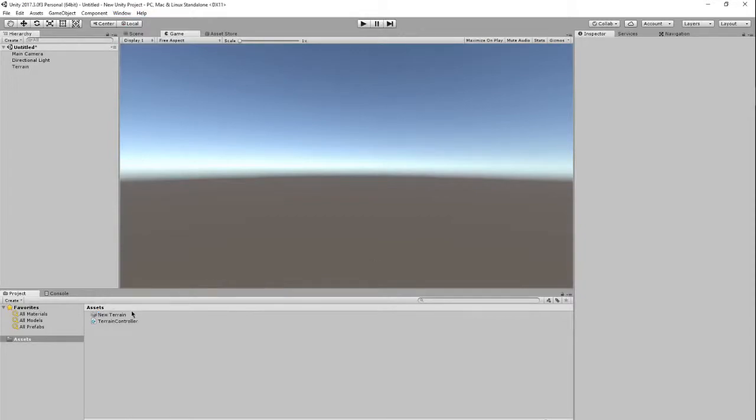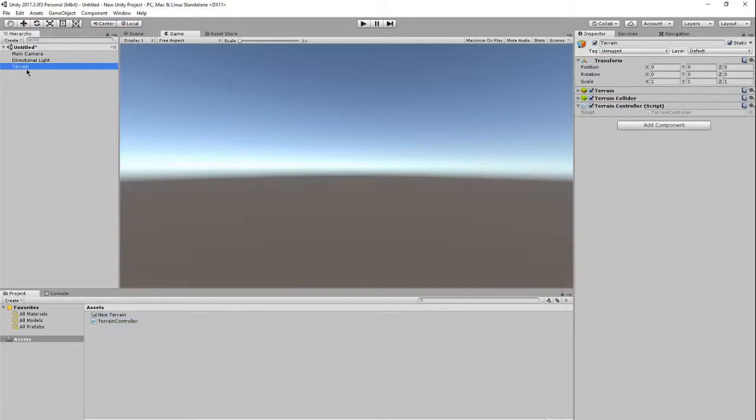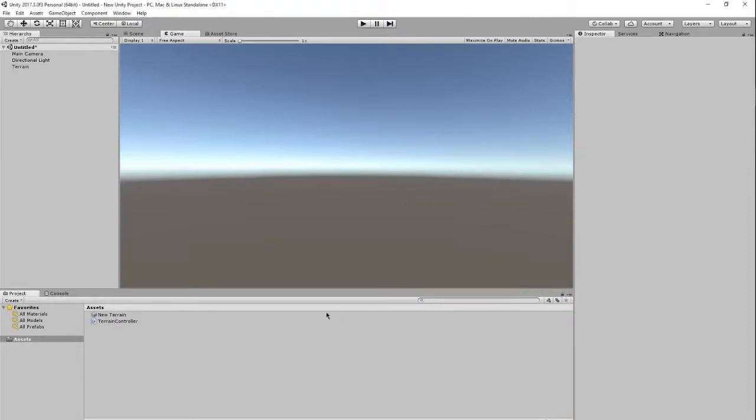So before I run this, I do want to say that there is a problem with it. I don't really want to get into it just yet. I want you to see for yourselves. So, let's go ahead and save the script. That way it updates in Unity.